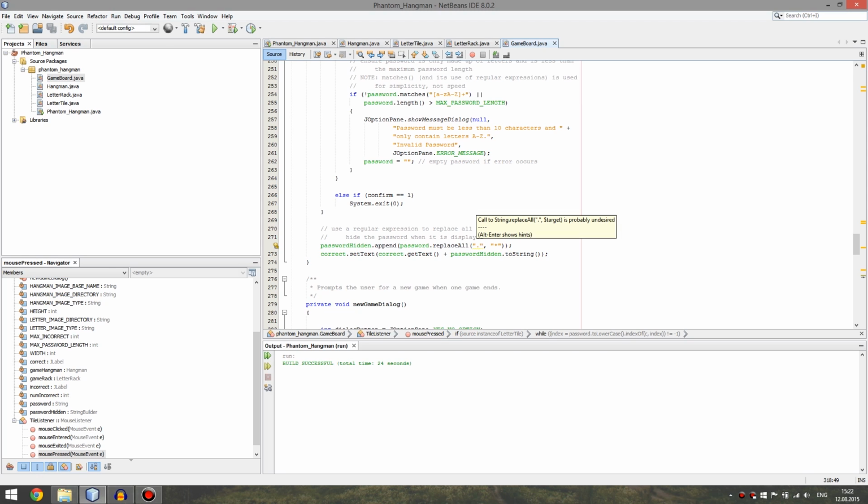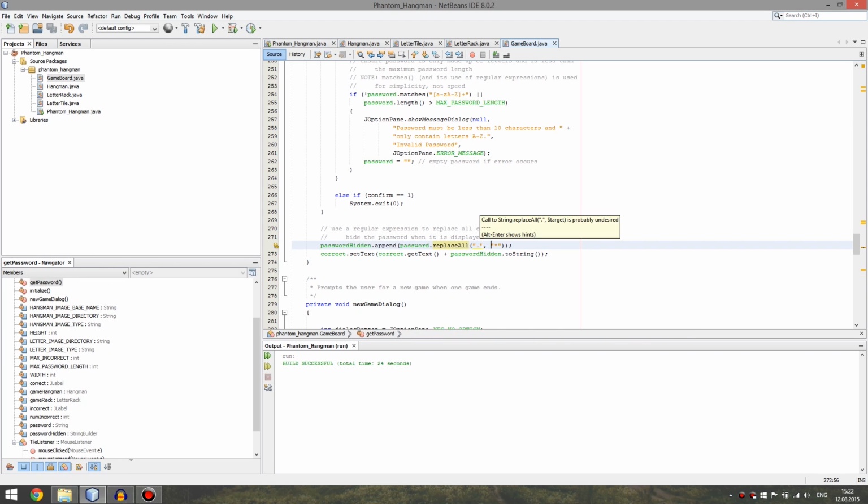And we're actually using regular expressions here. So if you haven't worked with regular expressions, this probably looks a little weird. We're replacing all periods with stars? No. What period is in regular expressions is any character. It's called a wildcard character, the period. So we're replacing all the characters in password with stars, and then we're going to store that in passwordHidden, which is displayed at the top left of the screen.